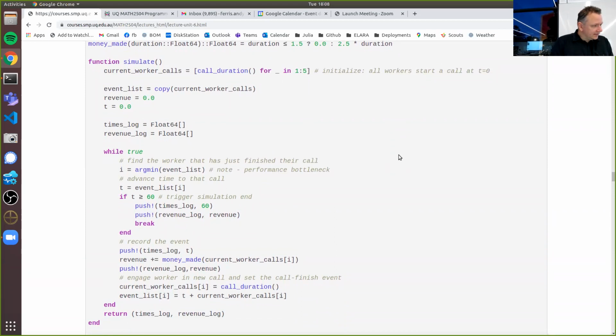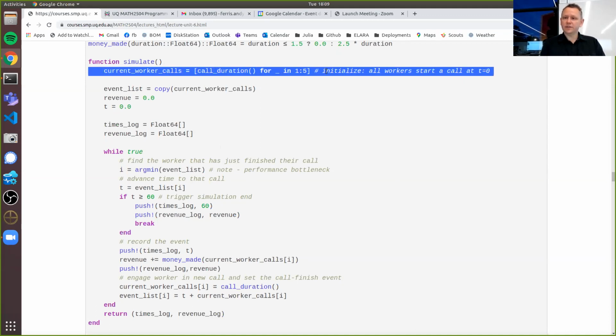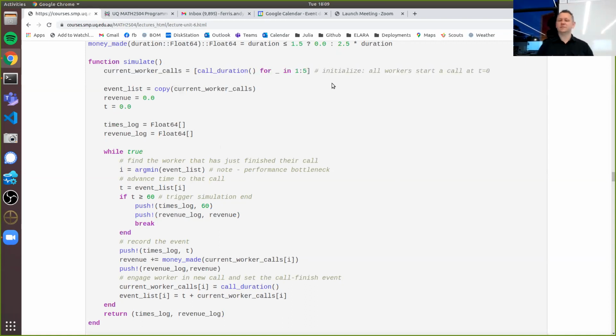So the simulate function will run one of these realizations or trajectories. You call it, and what it will return is a log of events at different times and how much revenue we've made at those different times. So that's what we're aiming to create, sort of a log of events. We initialize the simulation with all the workers starting on a call. Maybe that's not realistic. You could make this more complicated. At t equals 0.